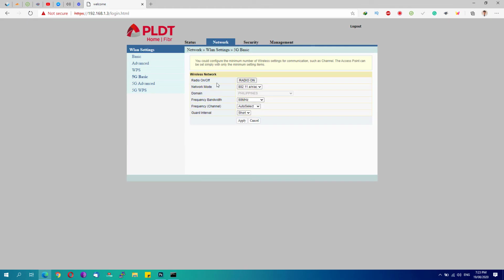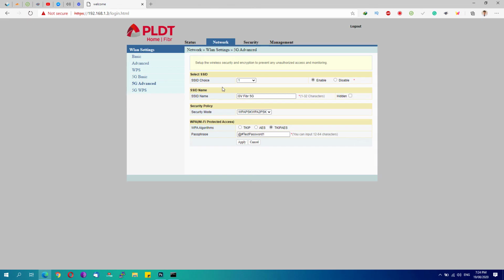Under the radio, you'll be able to see here a button. Make sure that the radio is on. You simply click that one if the radio is turned off, and then it will enable 5 GHz Wi-Fi on your router and hit the apply button. Afterwards, go ahead and go to the 5G advanced tab. And here you can enable up to 4 5 GHz Wi-Fi networks or SSIDs. So you could just simply navigate through here.